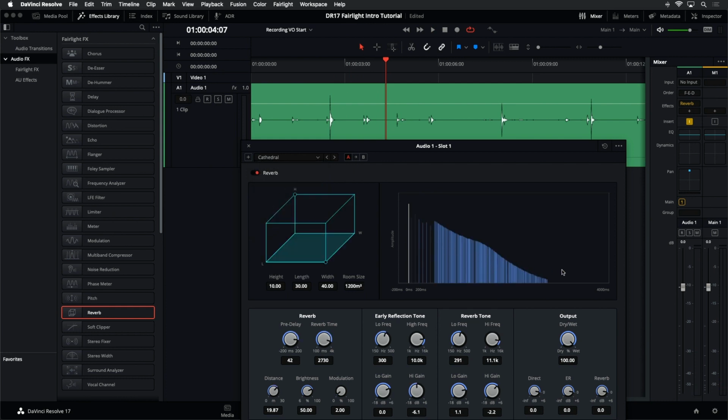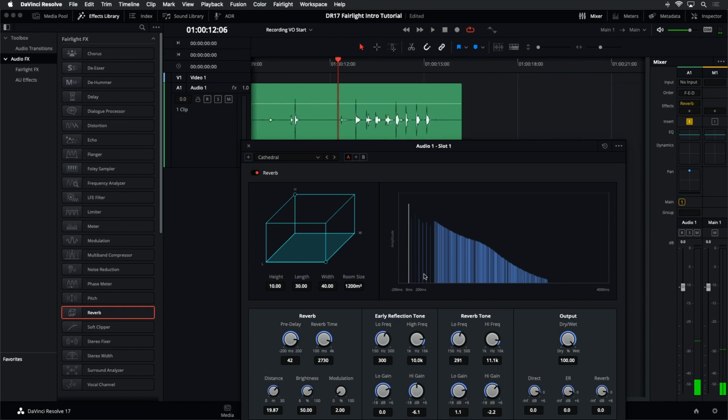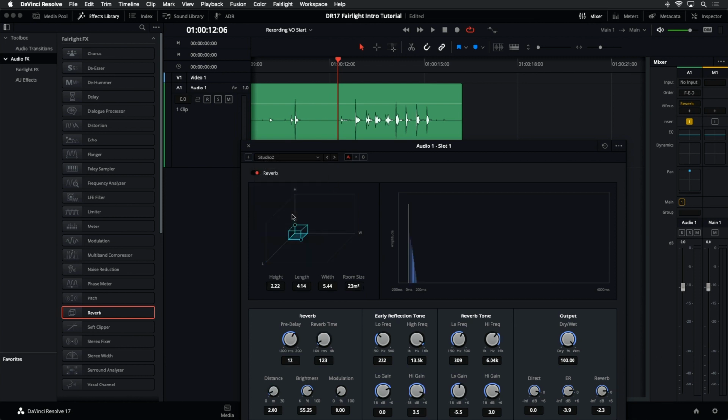Now let's try the cathedral, and you'll notice that all the settings change. It's a much longer time, as those reverberations are working their way out into the room. It's a much larger space that we're dealing with. So it just gives us that nice sense of a much larger room. Now we have some other ones we could choose from. I'll try this one, Studio 2, for example.